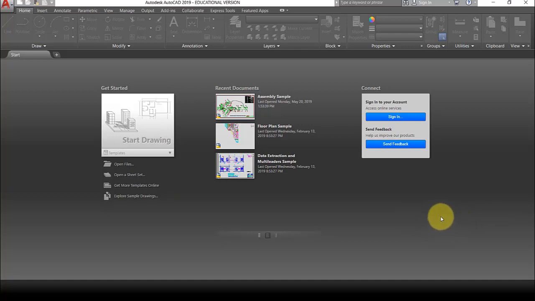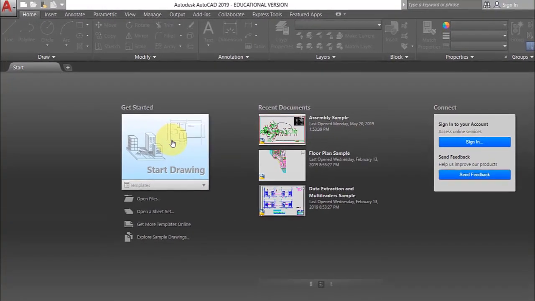This is the home screen. When the software is initialized, this is the first screen that greets you. At the home screen, you see three main divisions: the Get Started, the Recent Document, and then the Connect. At the Get Started, immediately you click on this, it takes you to the main screen where you can start your work right away. You have options to open file, to open a new sheet set, then also you can get some templates online as well.